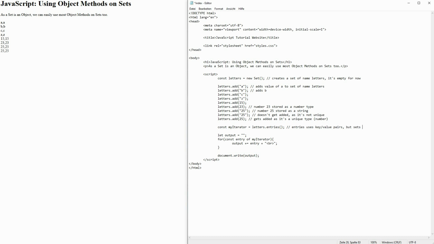And this is one of the behaviors of a set that makes it easily usable for maps. I'm going to talk about maps in my JavaScript playlist later on. For now, the takeaway is that most methods just work on sets like they do on regular objects, and there are only slight differences here and there, for example here with the entries method.